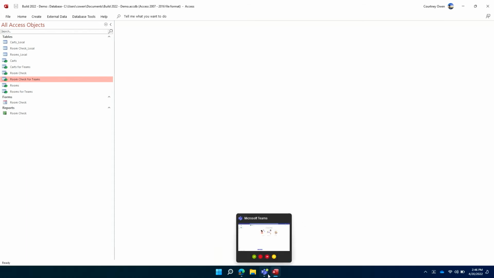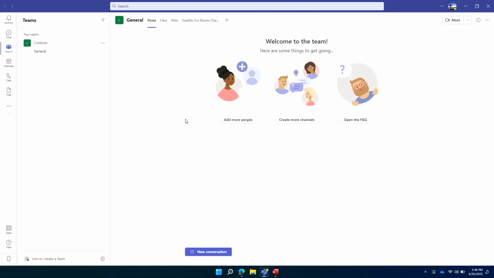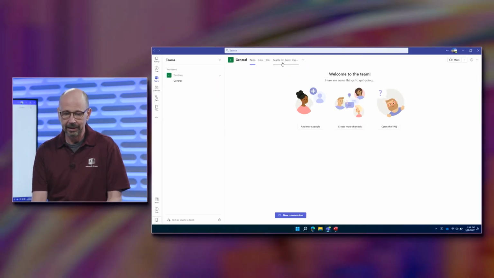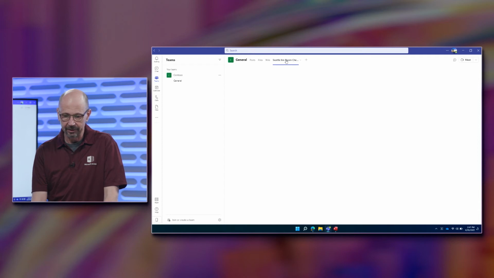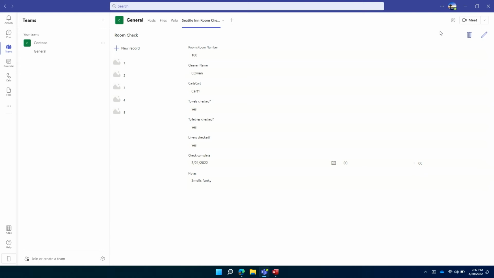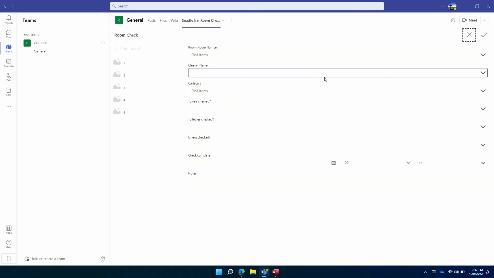Now, in Teams, I was subsequently able to create an app for my Teams environment, just as I did in the PowerApps platform. Once again, I don't want to walk through that process again because it's very much the same process I showed you before. But as you see, we're in Teams here, and I have an app called the Seattle Inn Room Check app. I can go in here in Teams and add a new record, or I can edit an existing record. So let's go in and add a new record.